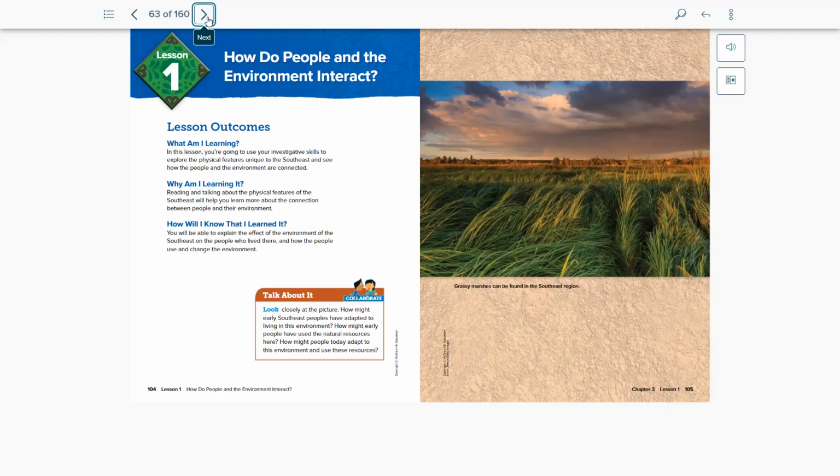How do people and the environment interact? In this lesson, you're going to use your investigative skills to explore the physical features that are unique to the Southeast and see how people and the environment are connected. Reading and talking about the physical features of the Southeast will help you learn more about the connection between people and the environment.